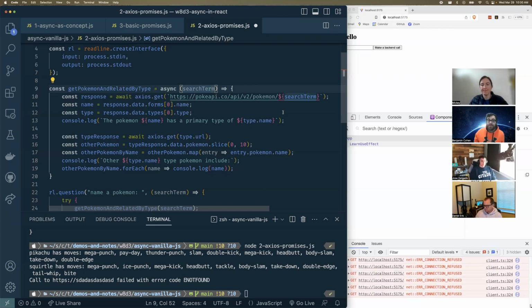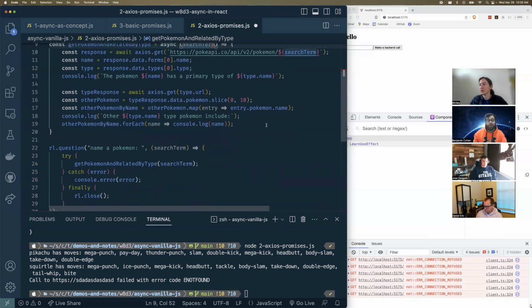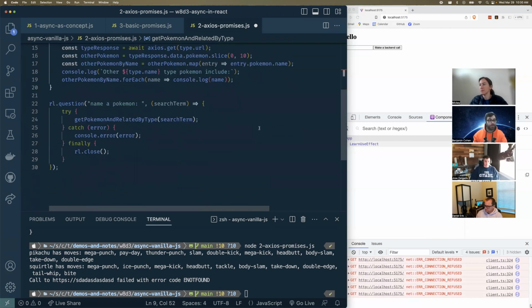Some people, it's just a style thing. Some people love async await. I'm still pretty loyal to dot then dot catch, but it could just be because that's all I had for a long time, and that's what I first learned.